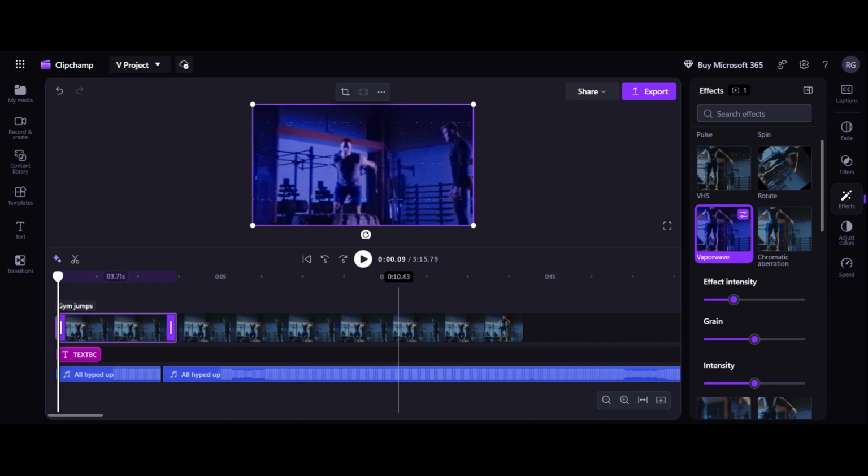To really customize the look, adjust the intensity slider. Increasing the intensity will make the colors stronger and more dramatic, while lowering it will create a more subtle aesthetic. Take a moment to preview the clip as you adjust this so you can find the perfect balance for your project. You can also adjust the grain settings.